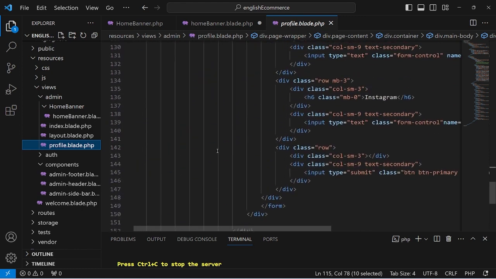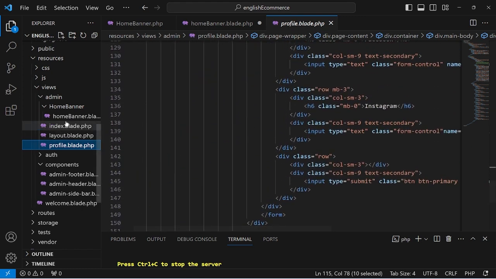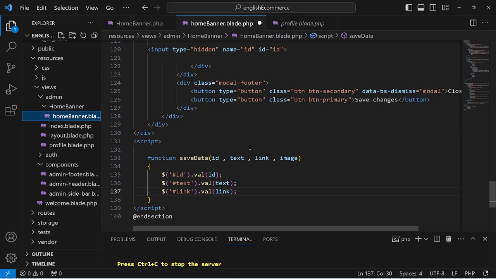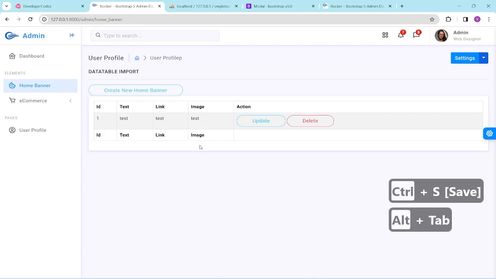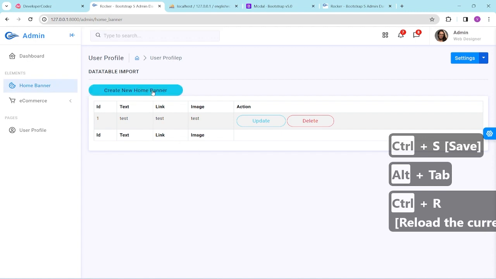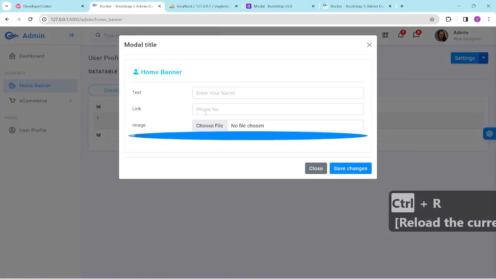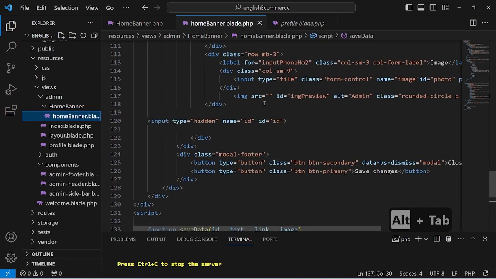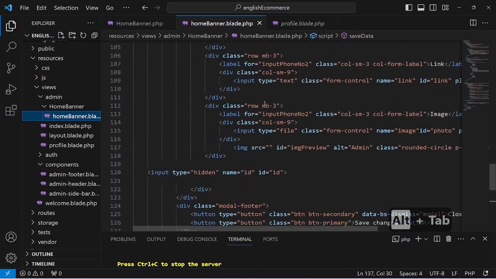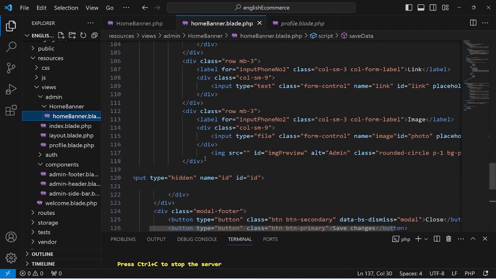No, not on this. I will create the image part. Firstly I will check if these things are working or not. Save it and reload the page. When I'm clicking the home, you will see, I think there is something wrong in the preview image. Why does it show like this?